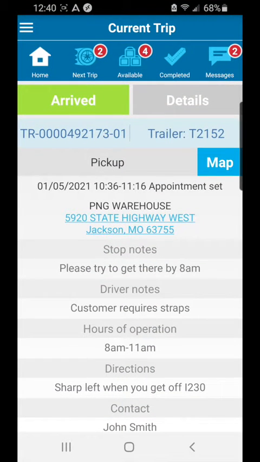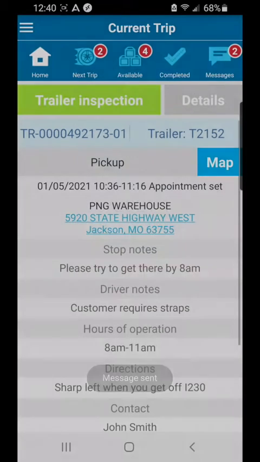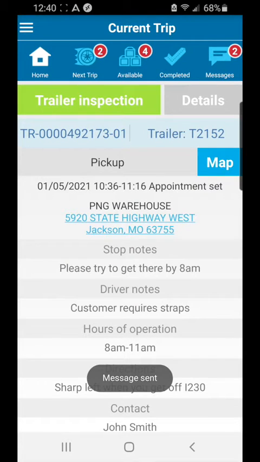So now, where we see pickup, we've gone ahead and we've picked up this trailer. So we're going to say arrived. You have your date and time you arrived. You'll hit submit. Now you have trailer inspection. So once you pick up your trailer, before you leave the location, immediately do a trailer inspection.